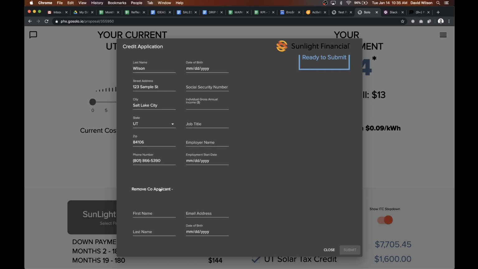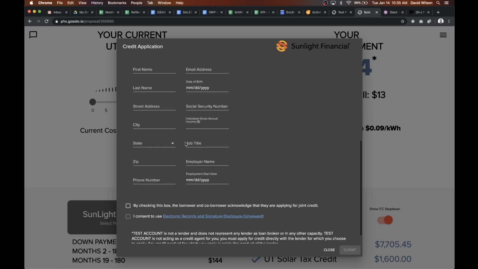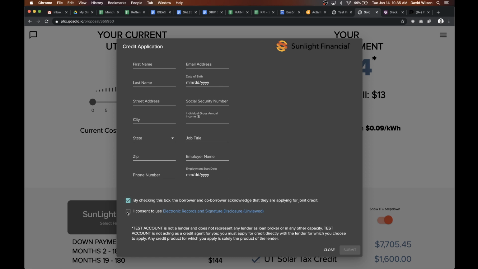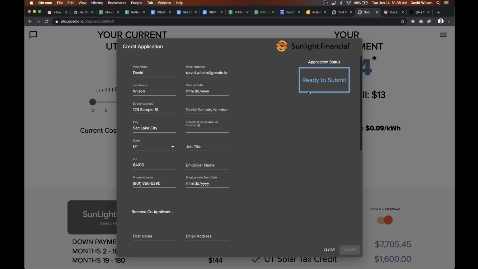You can add a co-applicant if you want to. When you've got that co-applicant in there all filled out, you can check the box that says you're applying for joint credit. Then when all the fields are completed and filled out, you can click on this I consent to have my credit check, essentially. Then go ahead and click on submit, and then you'll get a credit decision back in about 10 seconds right up here. And it'll say approved, approved with conditions, or denied.